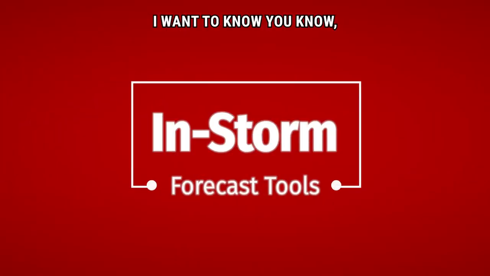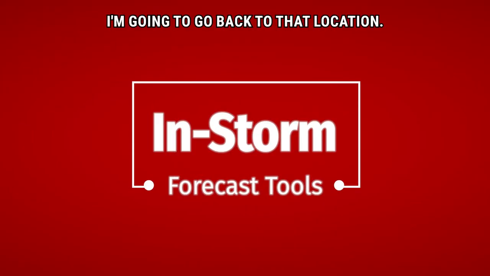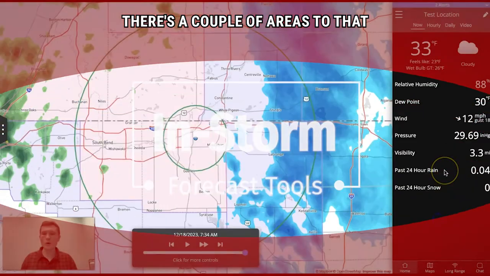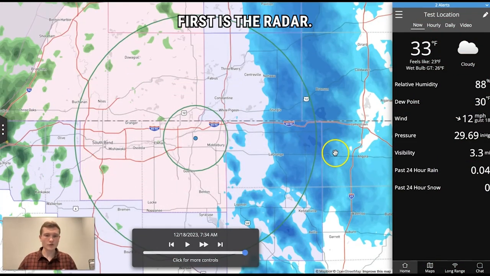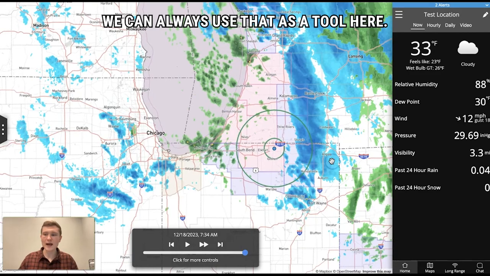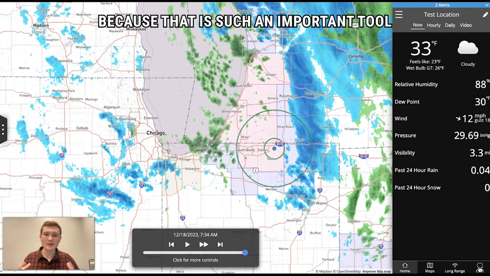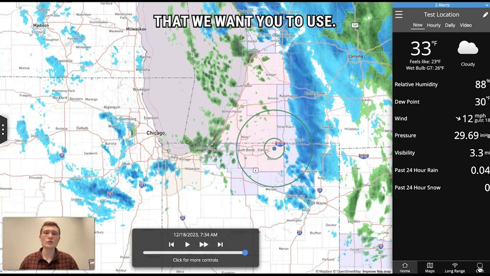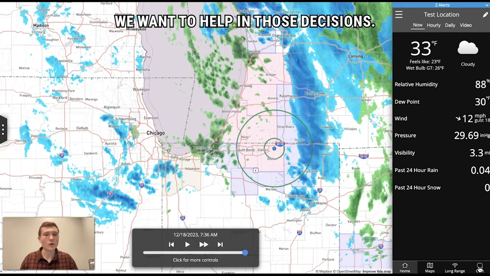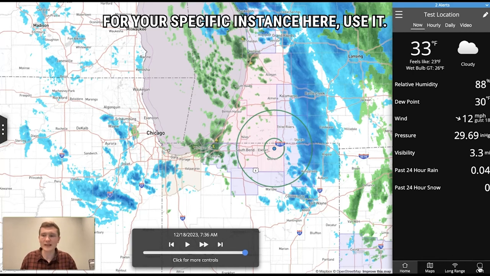Let's say we're in the thick of a storm here. I'm going to go back to that location. There's a couple areas that I want to note. First is the radar. Obviously, we can always use that as a tool here. Second, again, the chat tab. I continue to harp on that because that is such an important tool that we want you to use. We're here for that. We want to help in those decisions for your specific instance here.